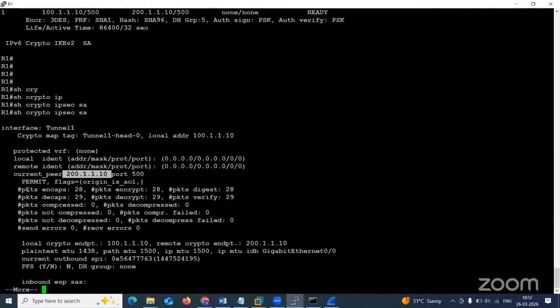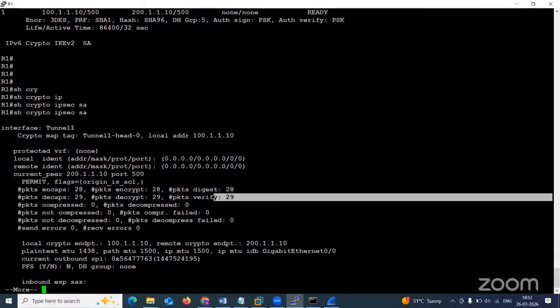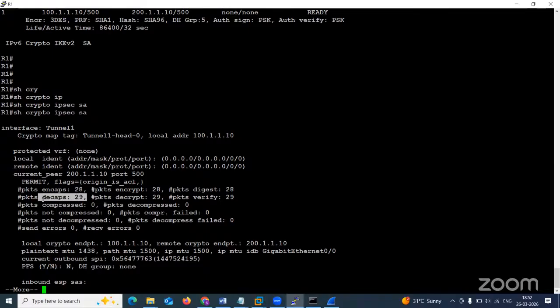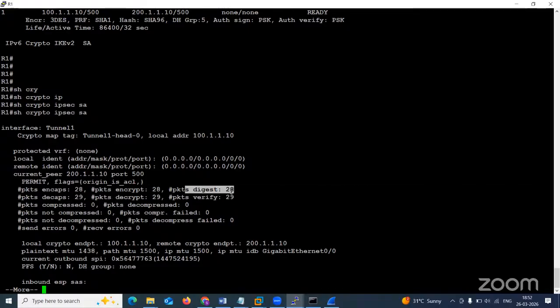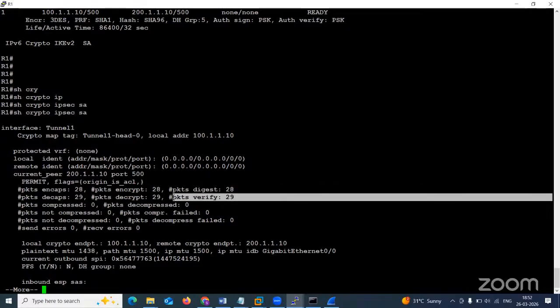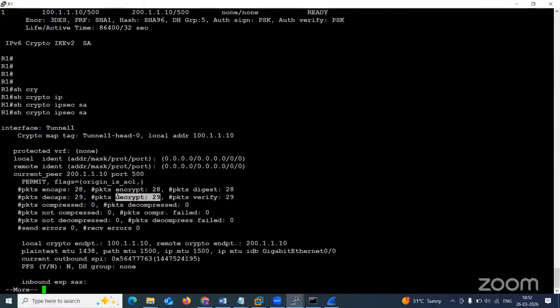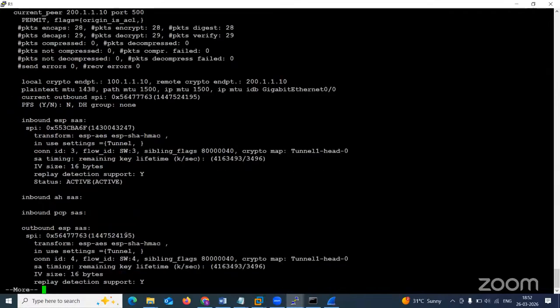I can see a total of 28 packets encapsulated, encrypted, and digested, meaning hash value added. I received 29 packets till now. I verified, decrypted, and decapsulated. While sending a packet, it always does encapsulation, then encryption, then the hash value gets added. But while receiving a packet, it verifies the hash value, then does decryption, then decapsulation. This way you can verify that the ESP protocol has been used for the phase 2 tunnel.